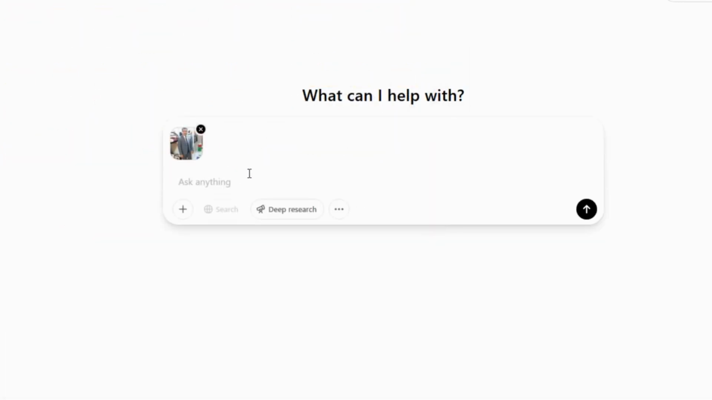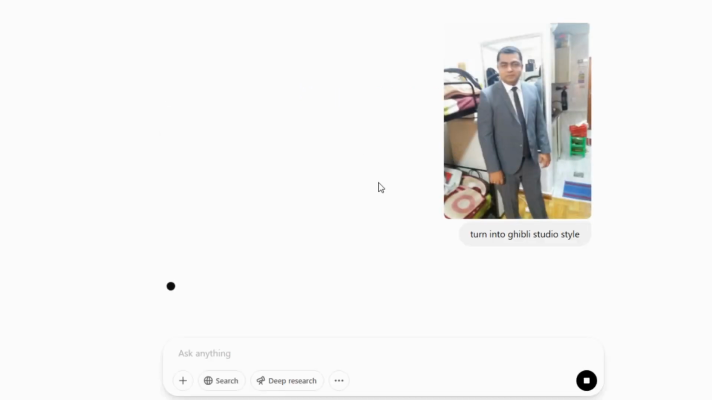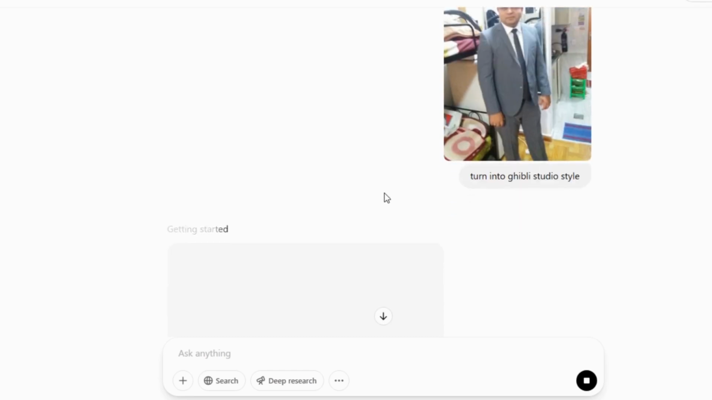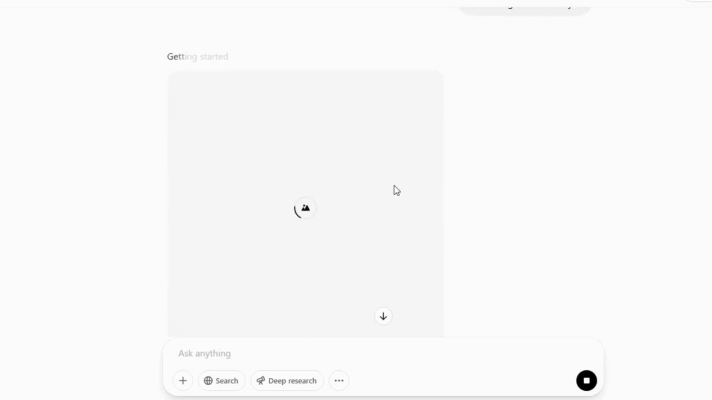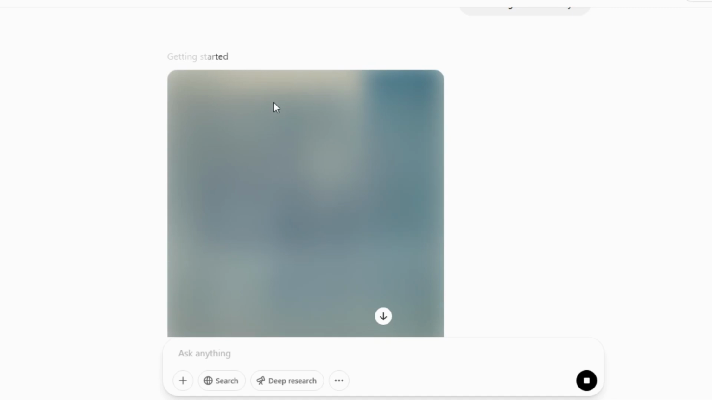And now I will type here, ask anything, turn into Ghibli Studio style, and then press enter or click here. So this image will be turned into Ghibli Studio style. Getting started, it will take a few minutes or a few seconds, and then the image will be ready. So we will have to wait.